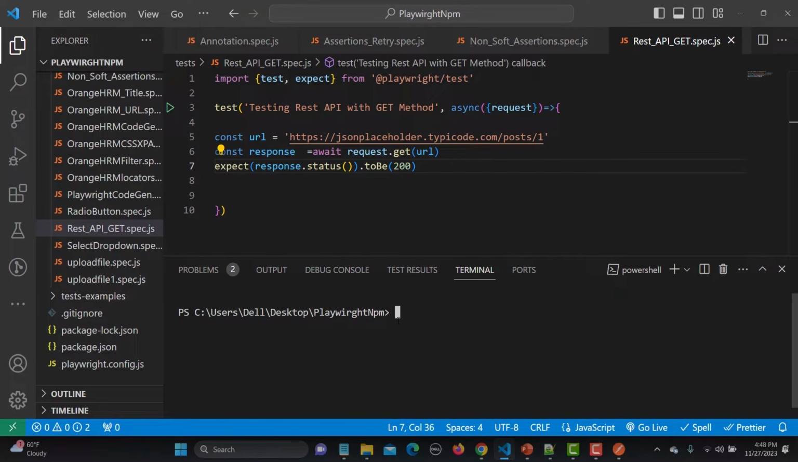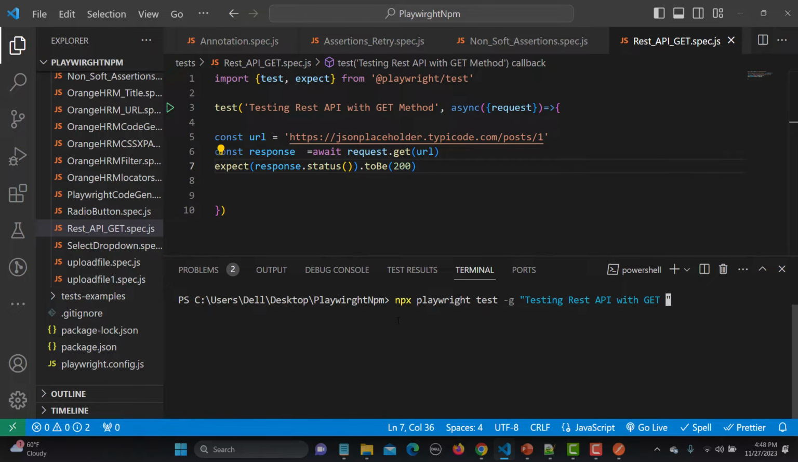Now let's run this one. So simply npx playwright test -g. We'll grab this test from here: testing REST API with get method.